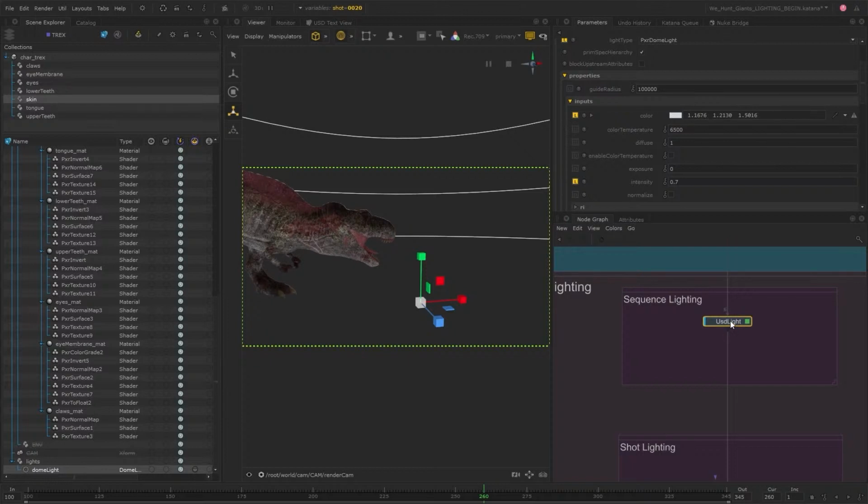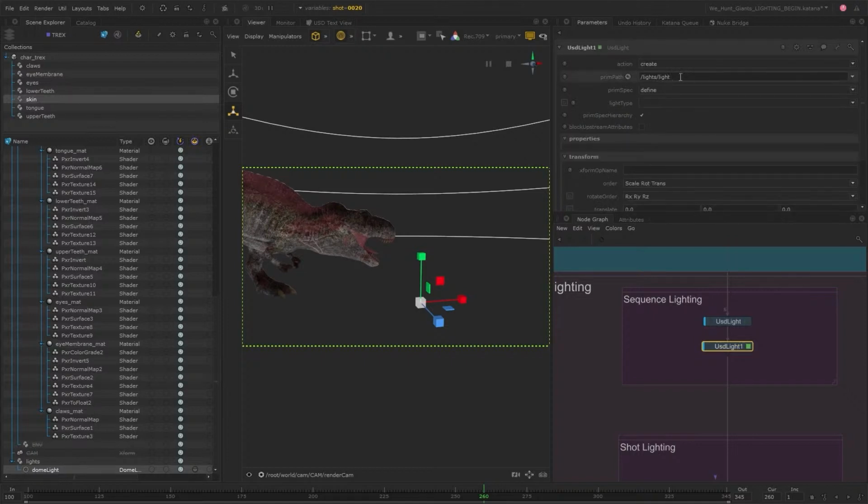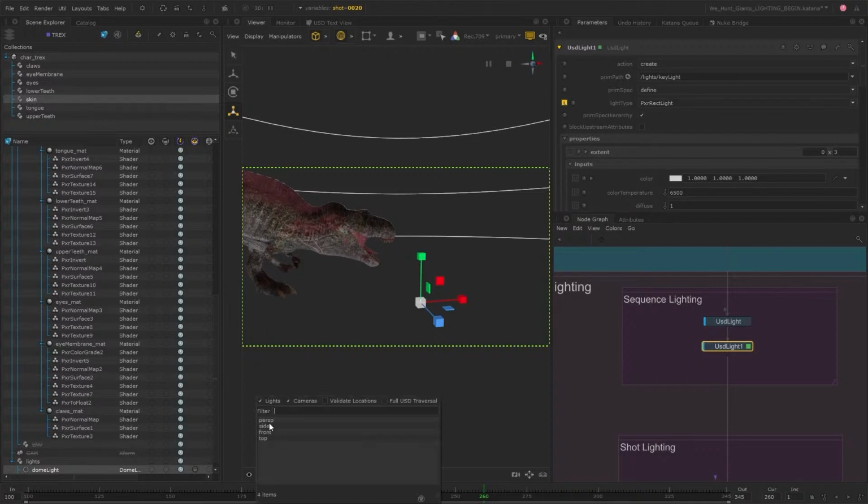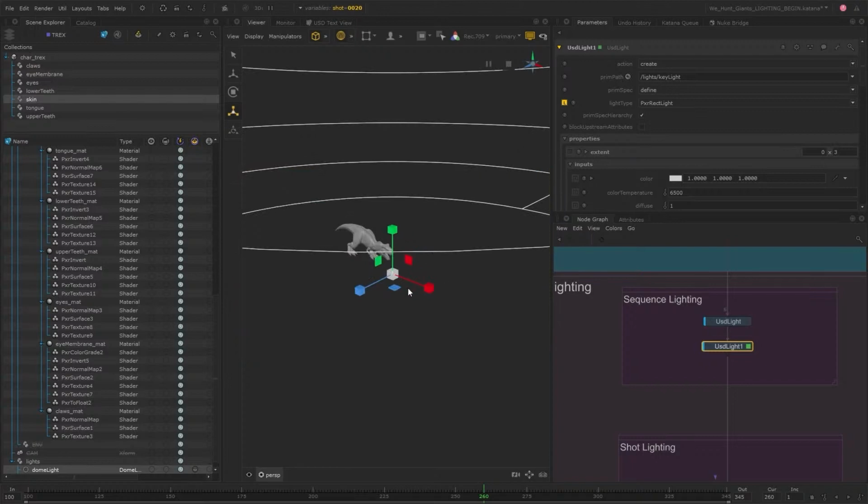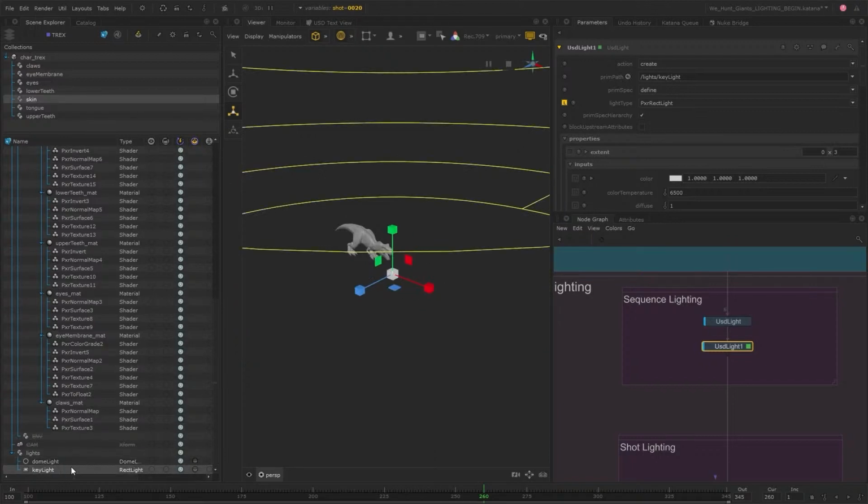I'll just drop down another USD light here, and this will be our key light. So this one I'll have it in the same location, and I'll just rename it to key light. And I'll choose a light type. This time I'll choose the Pixel Rec light. And again, we should be able to see this light in the viewer. So if I select it here, I can scale it up. I should be able to see it. And then I can use the transform handles to position it a little bit better in the scene.